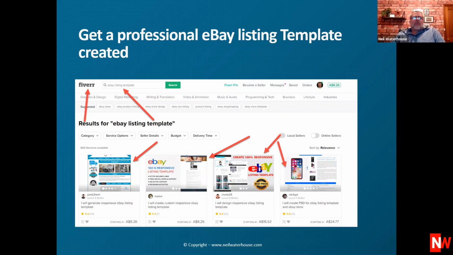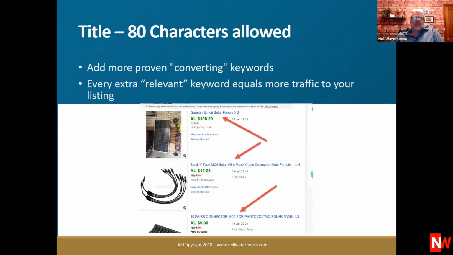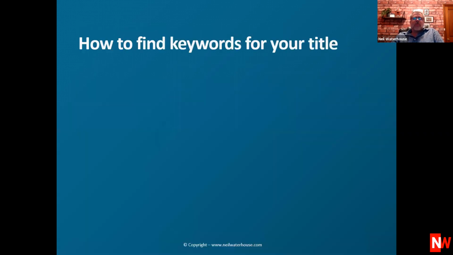All right, so going back to the title. The title is this 80-character title, what on earth it is that you're selling. Very, very important to use all 80 characters and get relevant keywords in those titles. Add more proven converting keywords, relevant keywords. Every extra relevant keyword is more traffic to your listing. How do you find keywords for your title?